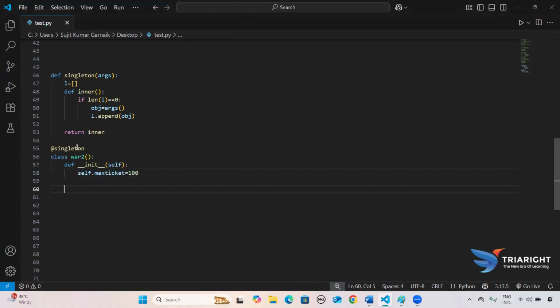Okay, now I need to create a function that, whenever somebody comes to my War 2, I show an option that you can book. So here I'm trying to create a function. We can call it an object method, because for every object this method can be changed, or we can access or modify it.